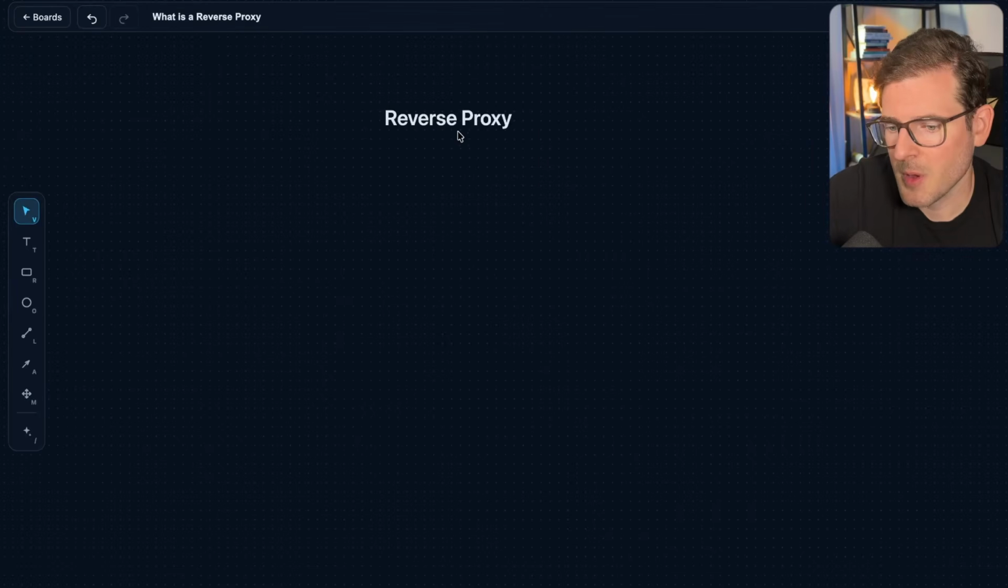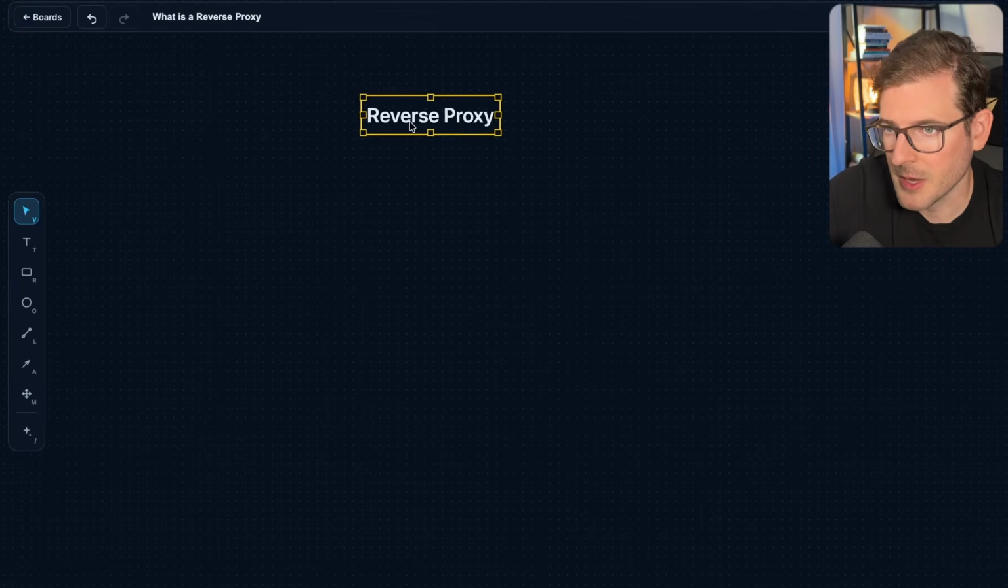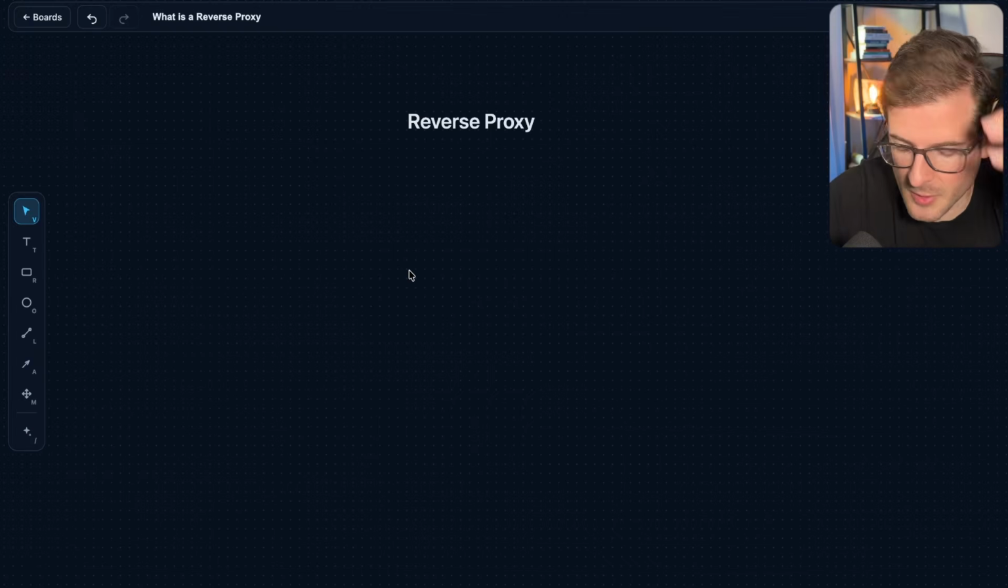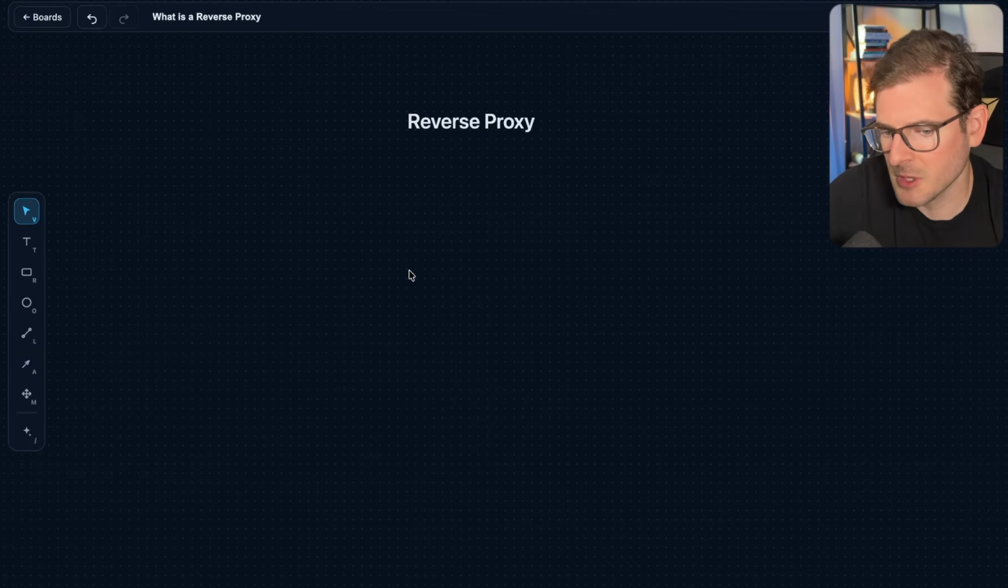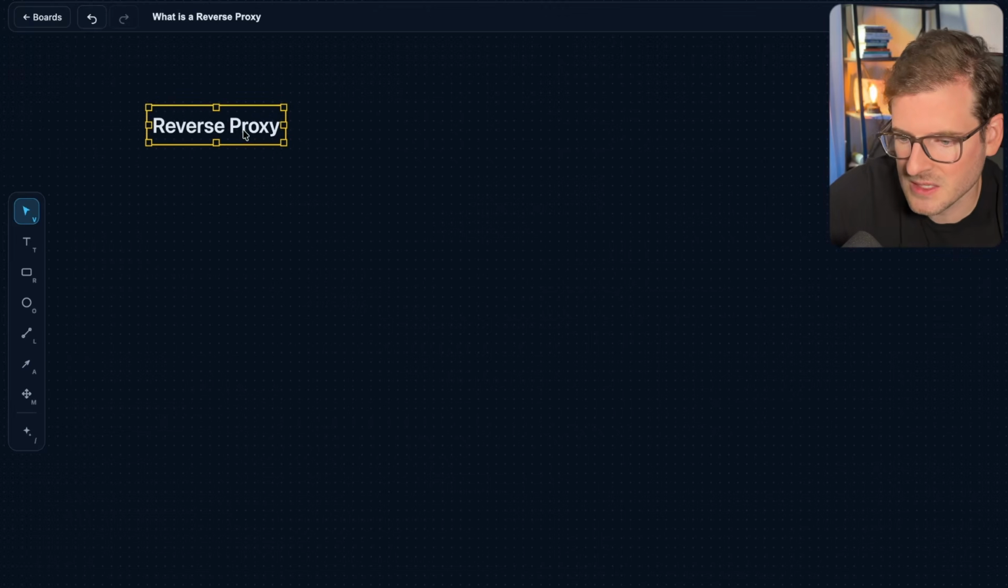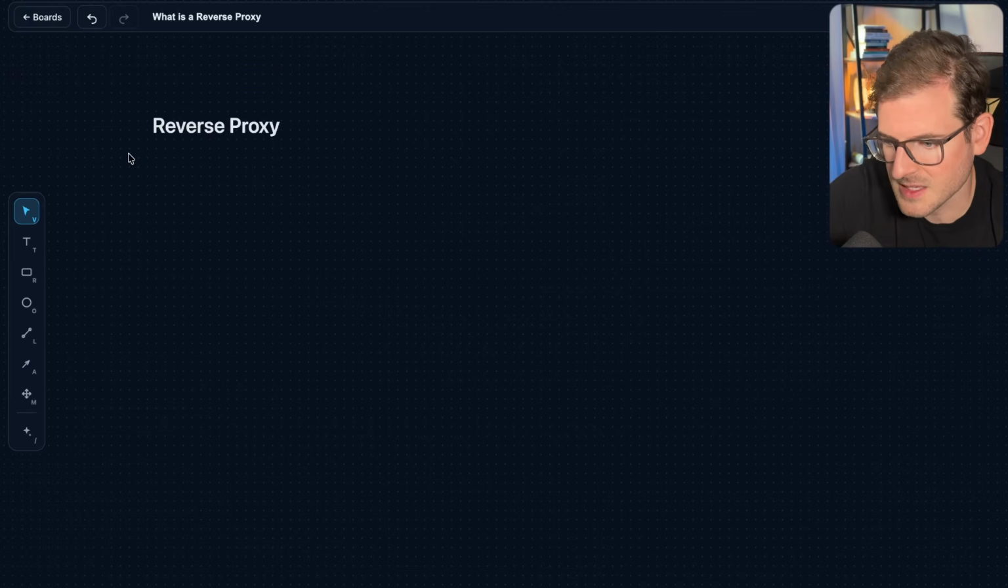So another important component of software systems is something called a reverse proxy. Now we did talk about load balancing, which is a feature of reverse proxies, but I do want to dive a little bit more into the purpose of a reverse proxy. But to understand this, what does the word reverse mean, right? It's the opposite of proxy.